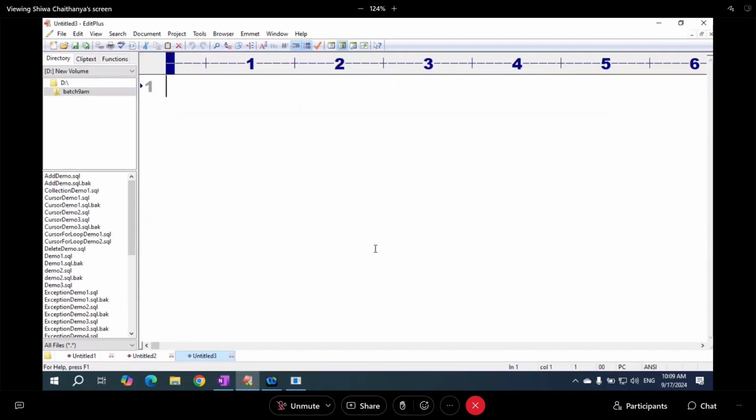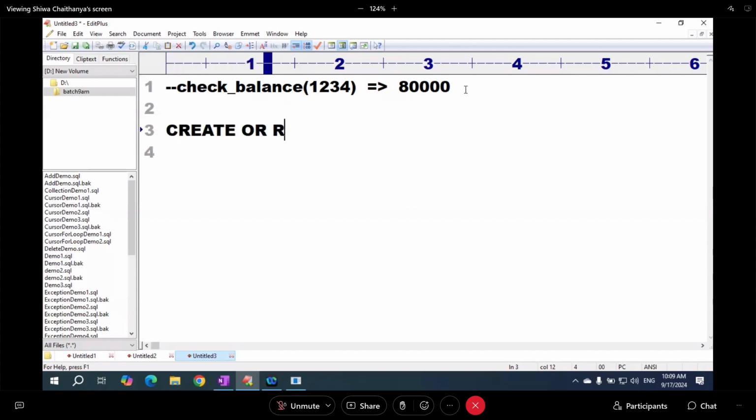Now this is the function call. What is the function name? Check balance. How many parameters do we have to take? One, number data type. Return type, number type. Okay, define it now. What do we have to write? Create or replace function. Function name is check balance.